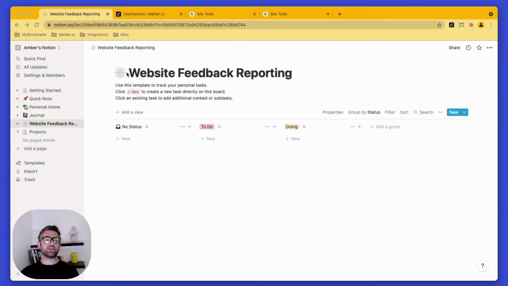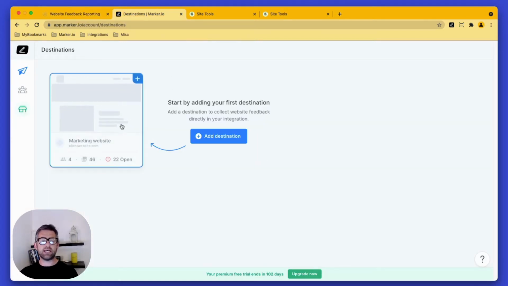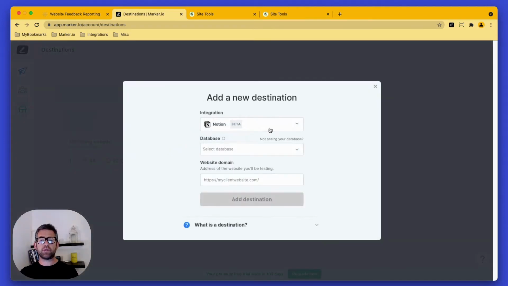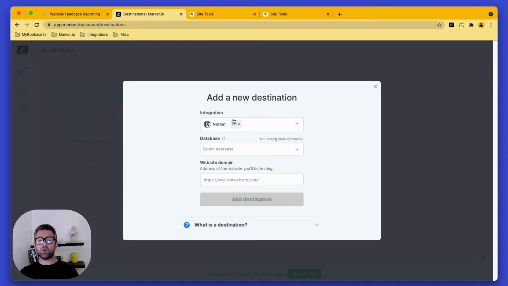Okay, so first ensure that you have a database set up on your Notion account. Here I have a website feedback reporting database, and it's nice and empty and ready to go. And then in my Marker.io account, once I log in, I get this opportunity to add a destination. So that's the first thing I'm going to do. We have a lot of different integrations here, but today we're going to focus on the Notion integration. Now notice the Notion integration is still in beta, but it's improving on a daily basis.